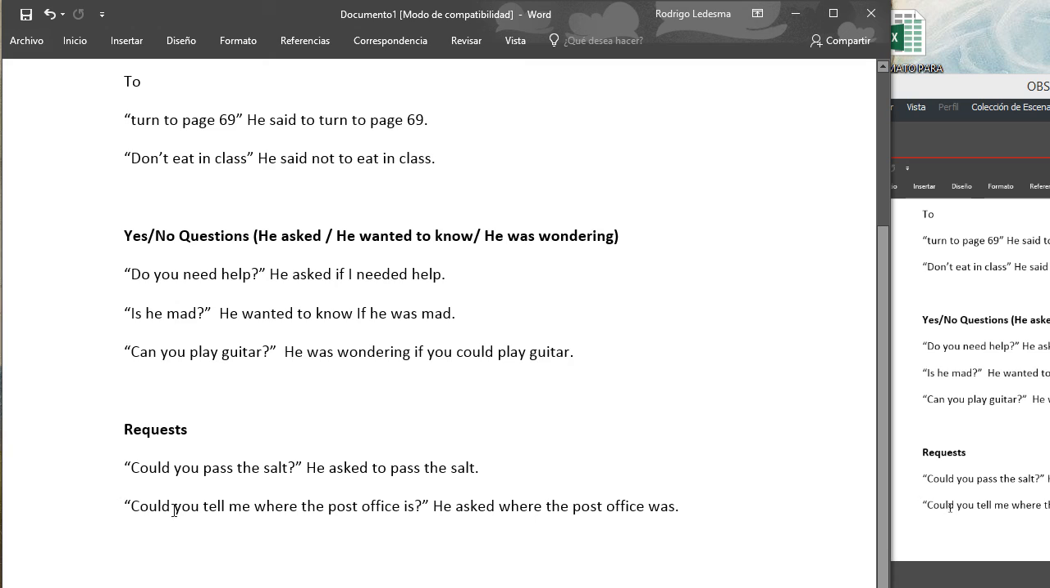Okay. So, "Could you tell me where the post office is?" Now, we get rid of could, and then we have is here. The original verb is in present, we're going to change it to was. So he asked where the post office was. We can also say he asked me where the post office was. Either of these is correct.